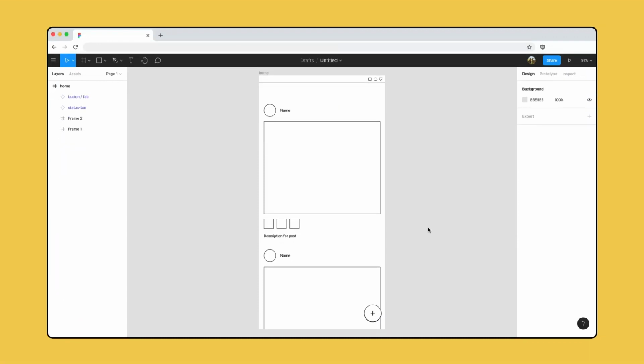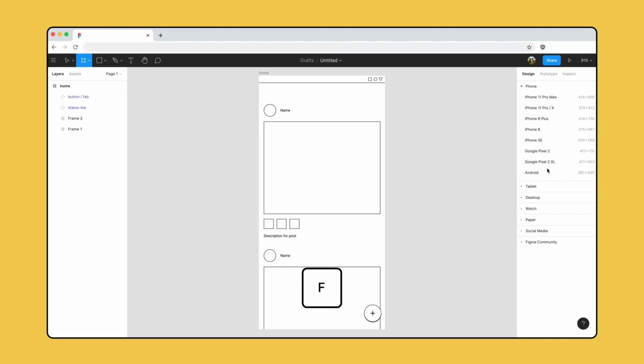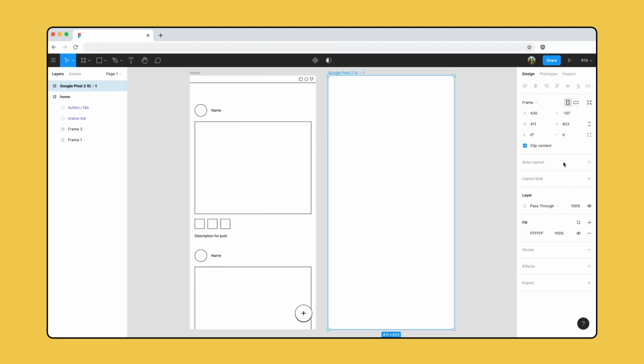Our app is starting to come together. Let's create a frame for our menu. Select the frame in the toolbar or press the F key. We'll add another Google Pixel 2XL preset to the canvas.